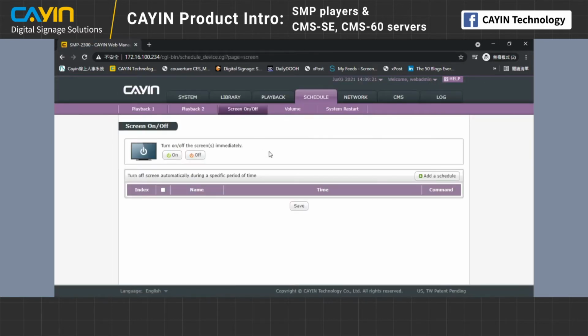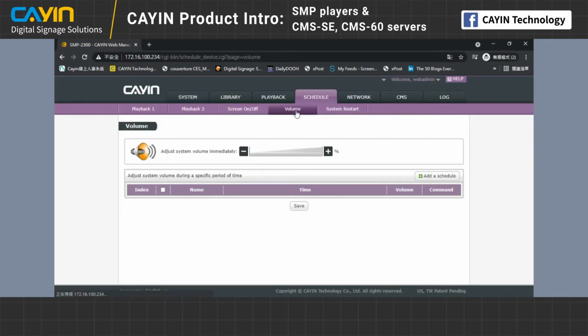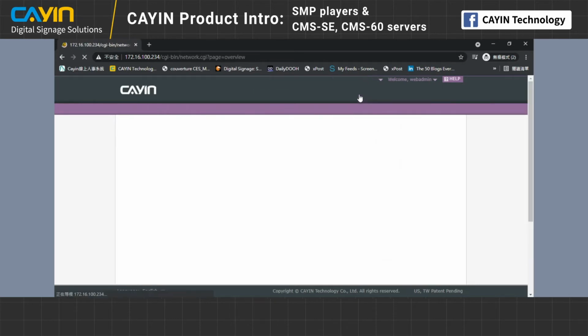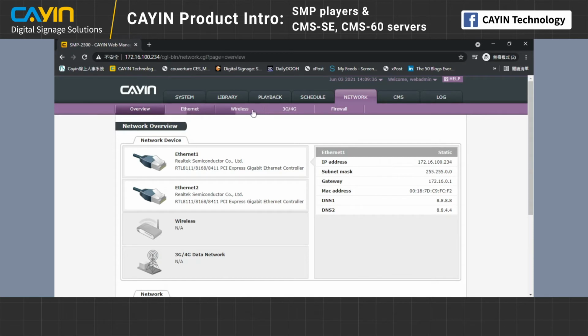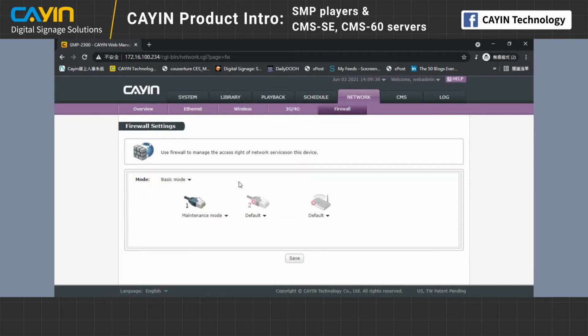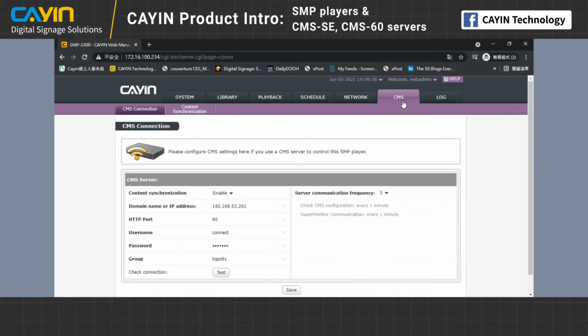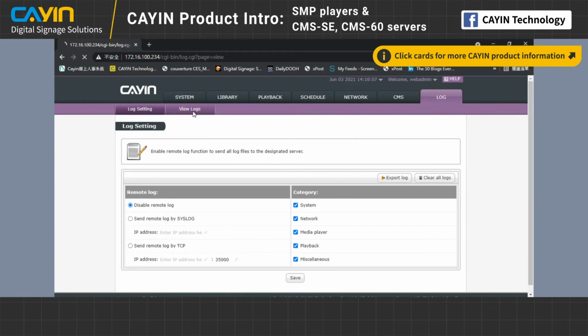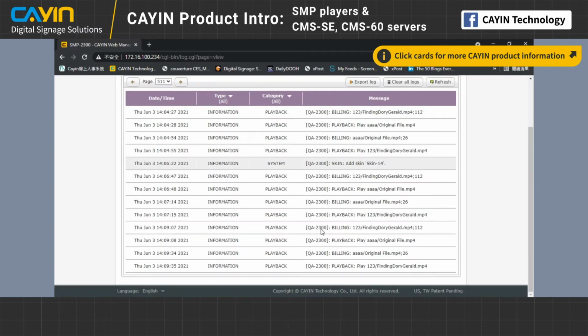You can also schedule screen on and off, the volume, and the time to restart the system. As previously mentioned, we support different network settings. You can also configure your own firewall settings for security reasons. On the CMS tab, you can configure settings for the CMS connection. For this part, I will talk about it along with the CMS demo. On the log page, you can view all the user activities recorded here.